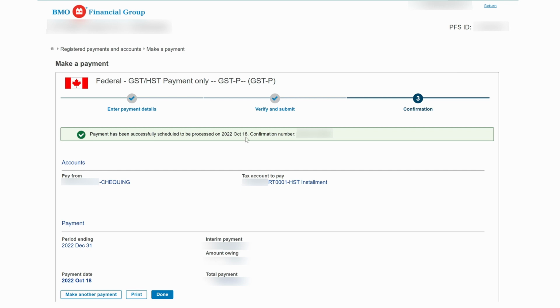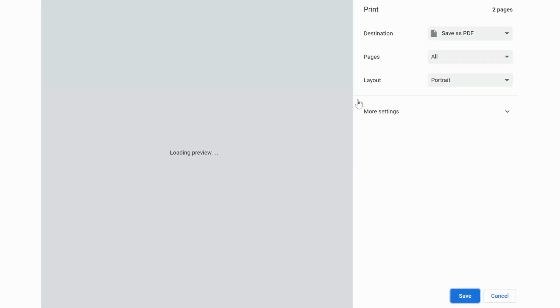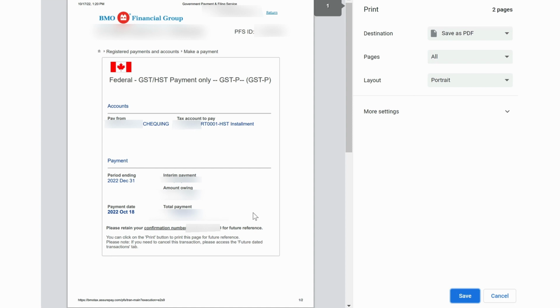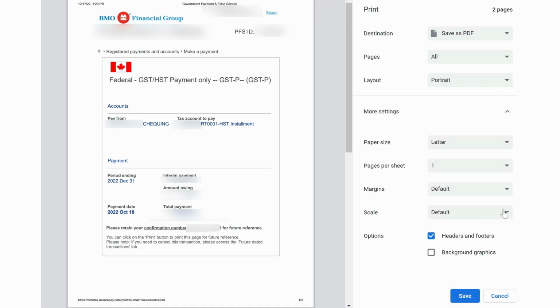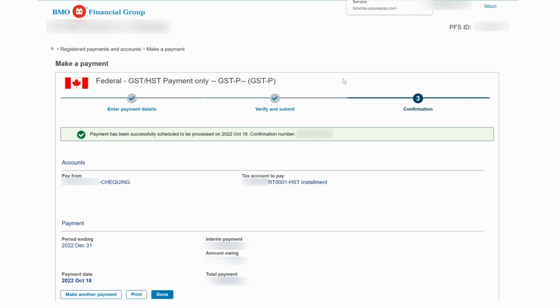I want to keep a copy of this. If something goes wrong, I need that confirmation number and I need the payment date and all of the information that's saved in this file. And we are done. Hope that helps you know how to A, set up the GST HST installment, and B, actually make that payment using BMO online banking.